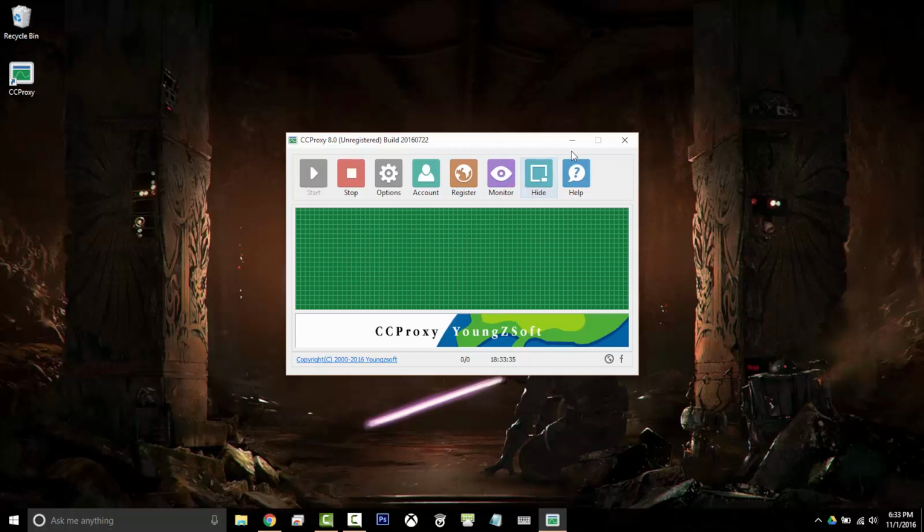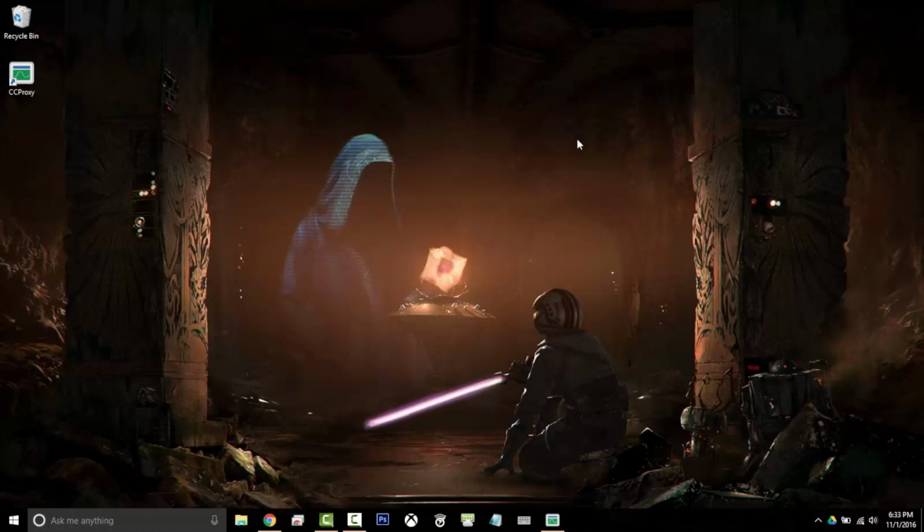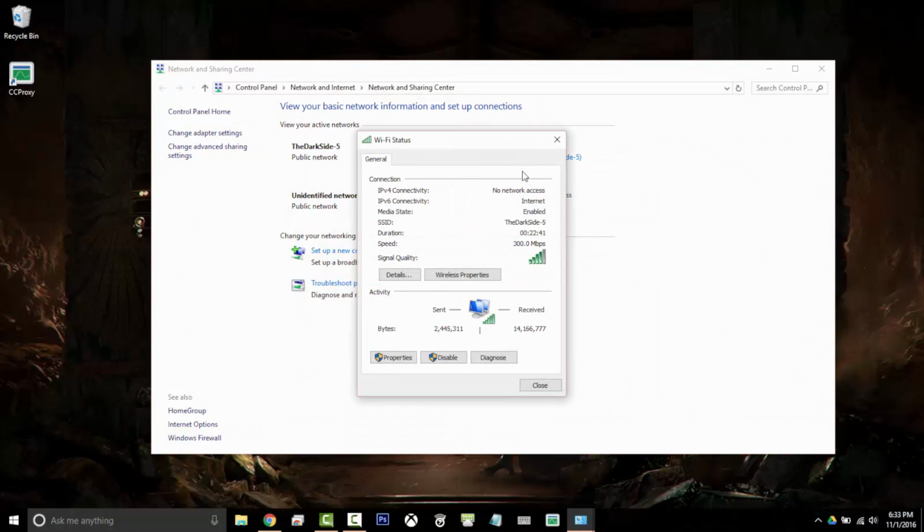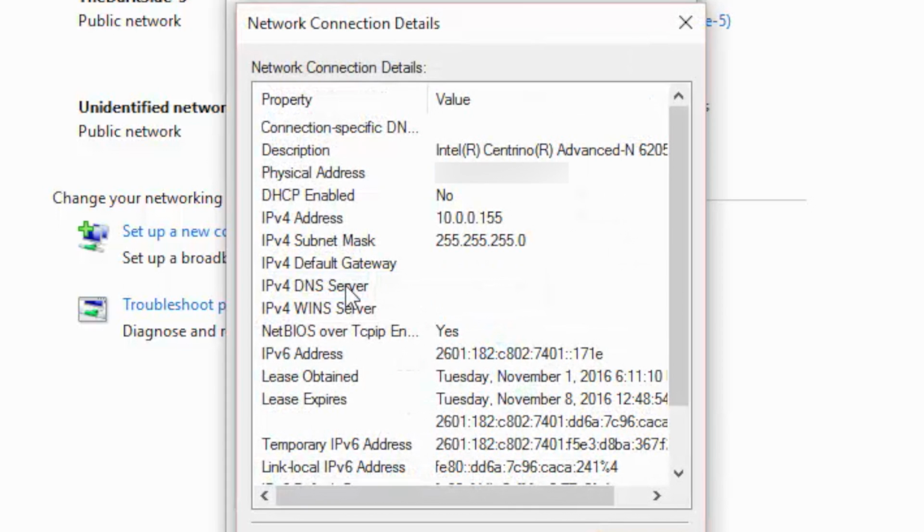But the last thing we have to do on our PC is find out what our IP address is. And that's so we can tell our PS4 where to find the proxy server. So to do that, you want to right-click on the network icon in your system tray and click on Open Network and Sharing Center. And then you want to click on your active connection and then click on details. And on the little pop-up, it should tell you what your IPv4 address is. You just want to mark that down.